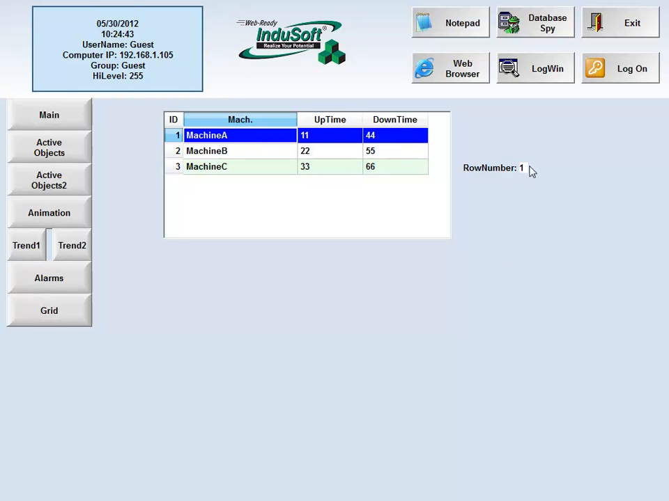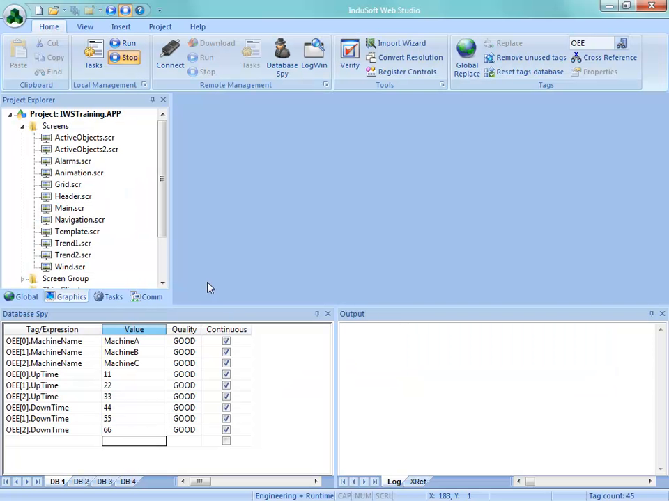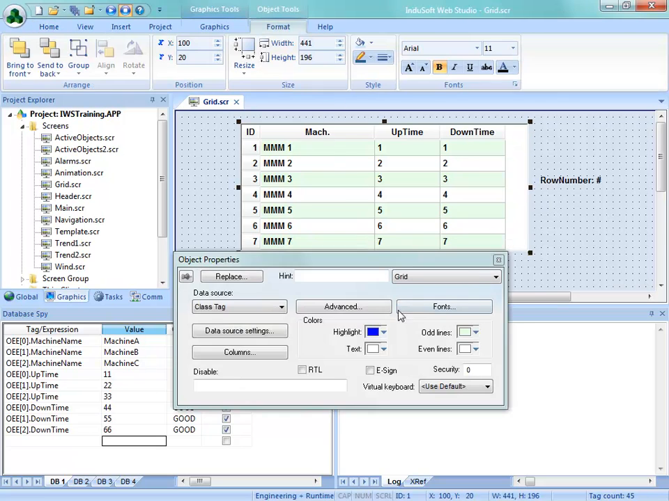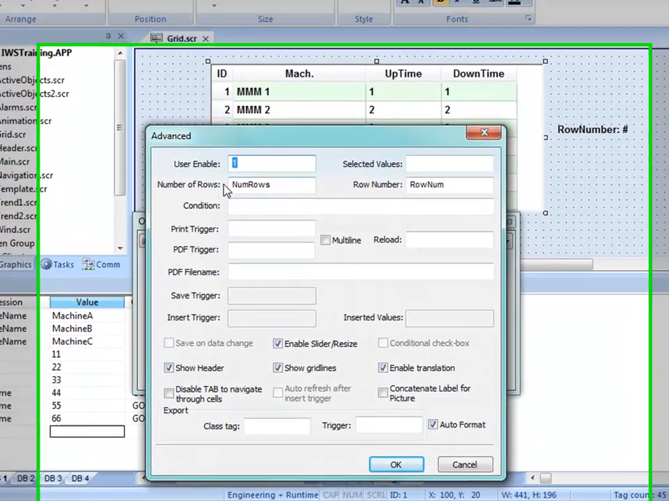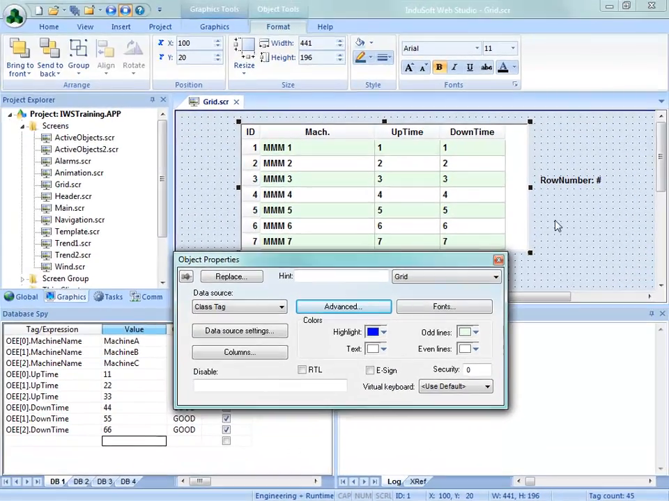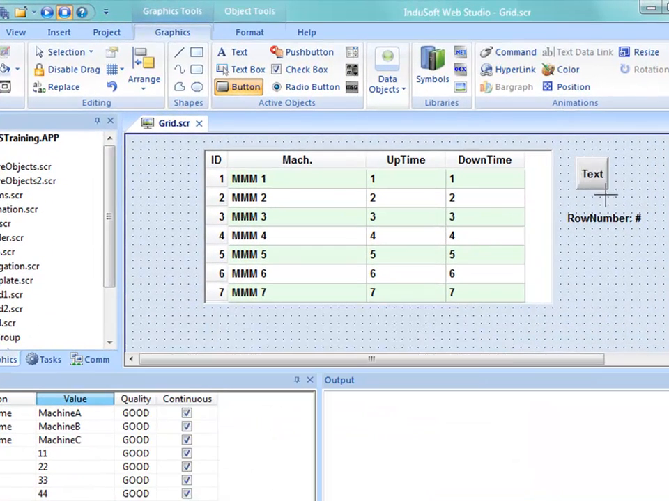Now that also could be driven by a PLC value, a database value, or some other value from OPC or from wherever you want to get that data to allow it to drive the line that this object is currently on. Let's create some quick navigation here to show how we can interact with these two values under advanced, num rows and row num. Again, the num rows reports back to us the maximum row number. So we're going to create a couple of buttons, one that allows us to navigate up and one that allows us to navigate down.